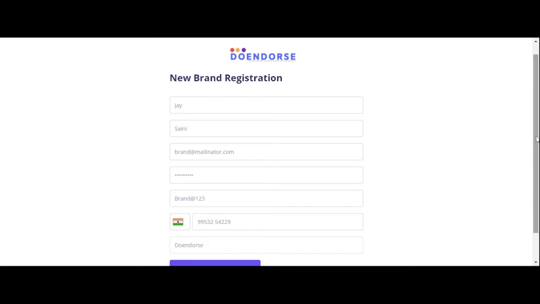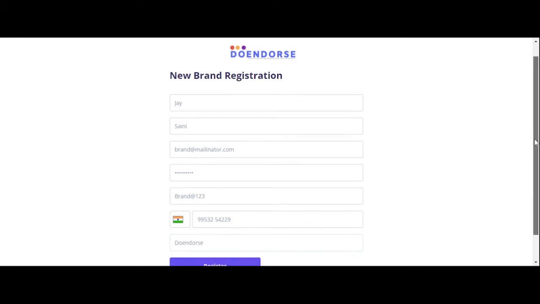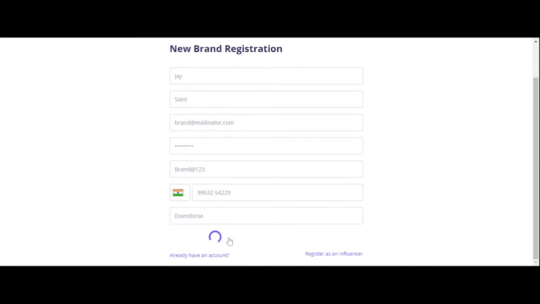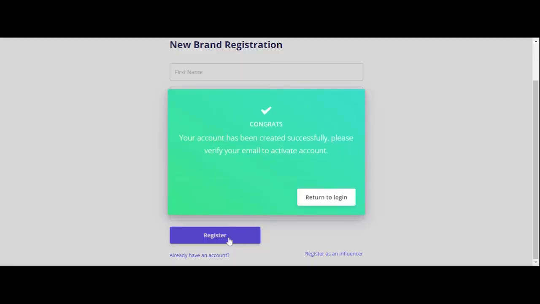Also, to secure your account you need to have a strong password. A strong password consists of at least one uppercase, one lowercase, one number, and one special character. On clicking registration, a pop-up will appear with a message which says your account has been created successfully. Please verify your email to activate account.